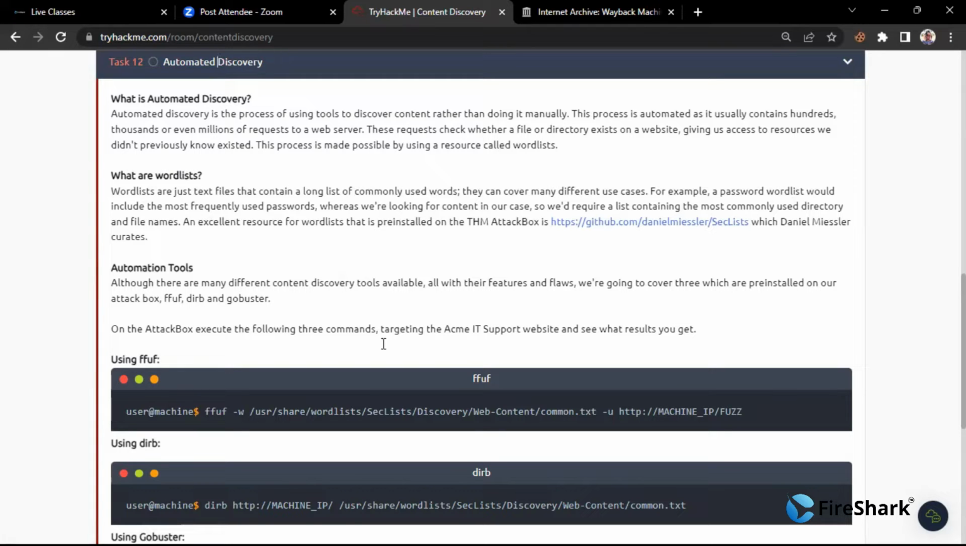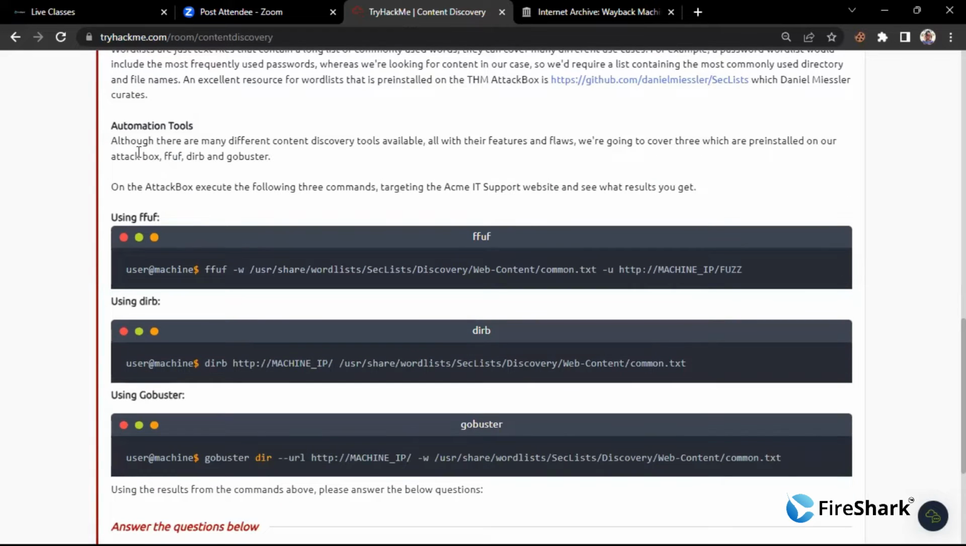Okay, so an excellent resource for word lists that is pre-installed on the TryHackMe attack boxes is the word list for the platform, which Daniel Miessler curates. Although there are many different content discovery tools available, all with their features and flaws, we are going to cover three which are pre-installed on our attack box: first FFUF, next Dirb, and then GoBuster.